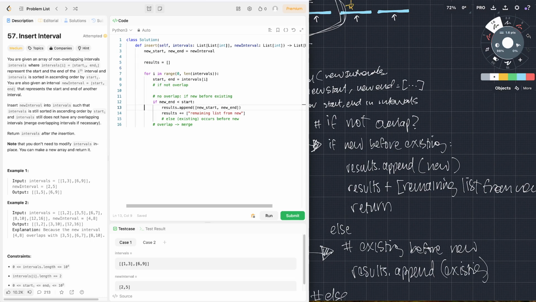So here we can say the remaining list from new would be the existing intervals list, but we want to slice it, and we want to take this from, I believe it's i onward, and we don't need to put this here, and then we return. I guess we can actually just return results plus this, and that would be the final answer, right?